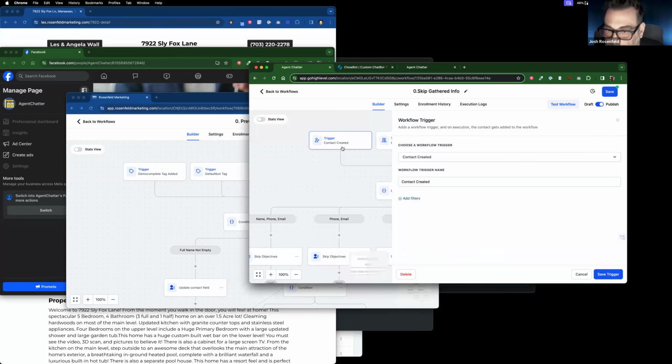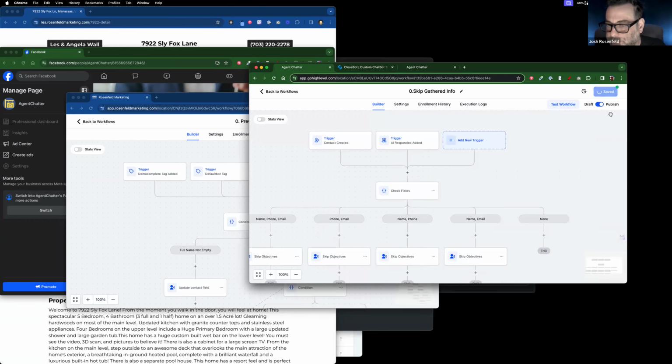Okay, so oops, let's say I want to do it right. So this is contact change. I'll do tag added, AI responded. Always label your things properly if you can, it helps. Okay, so now, see what happens if I do this.